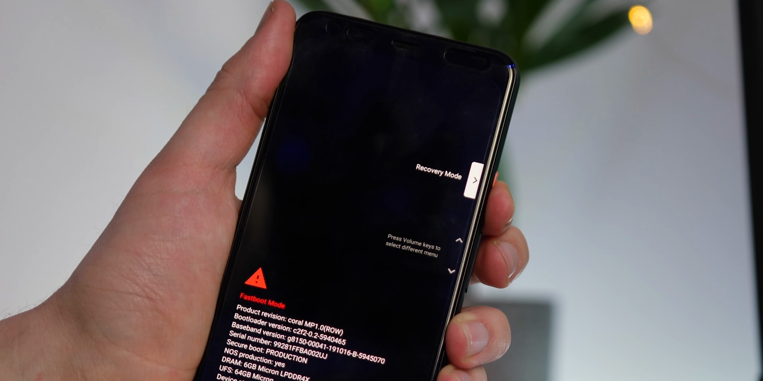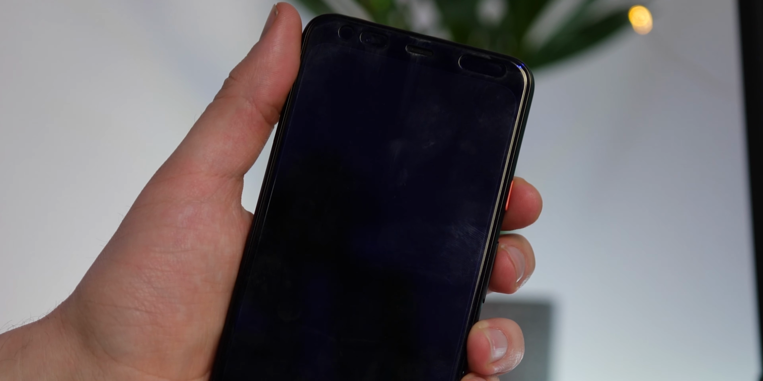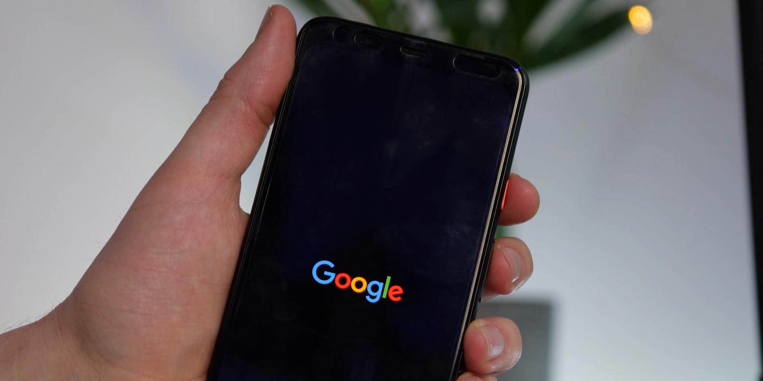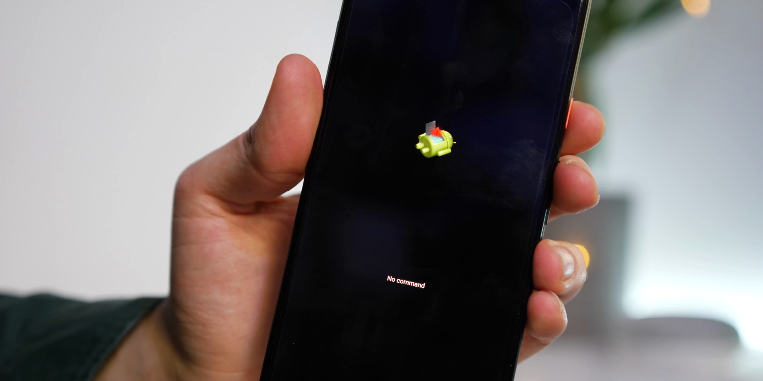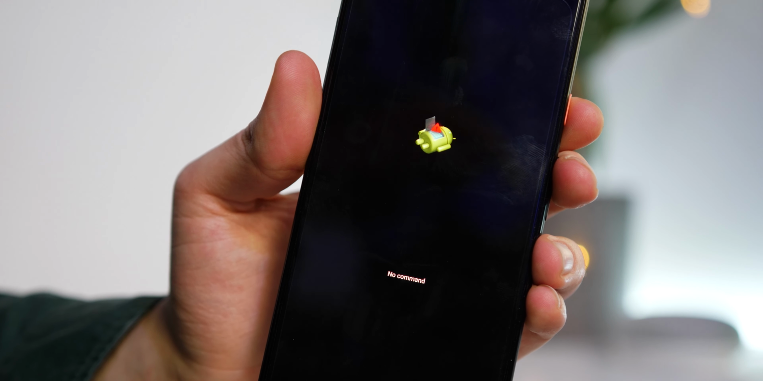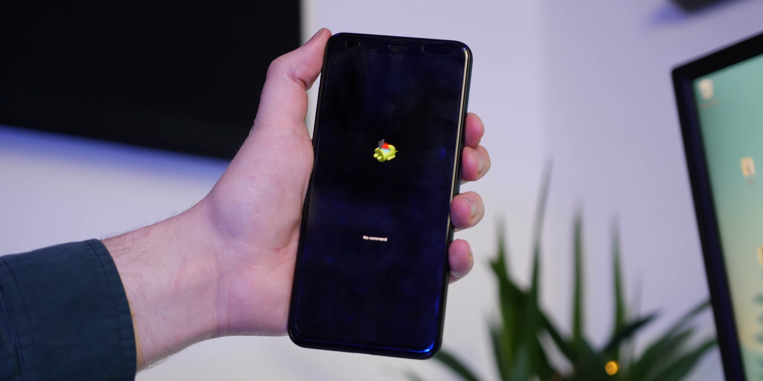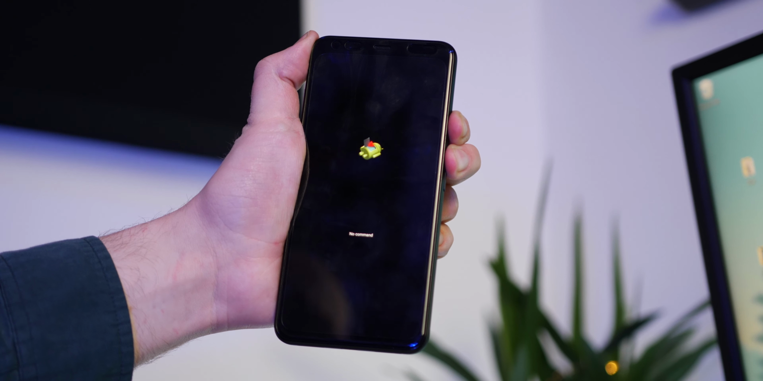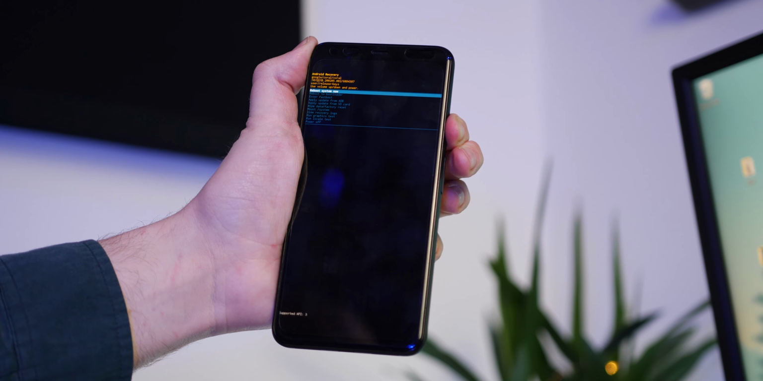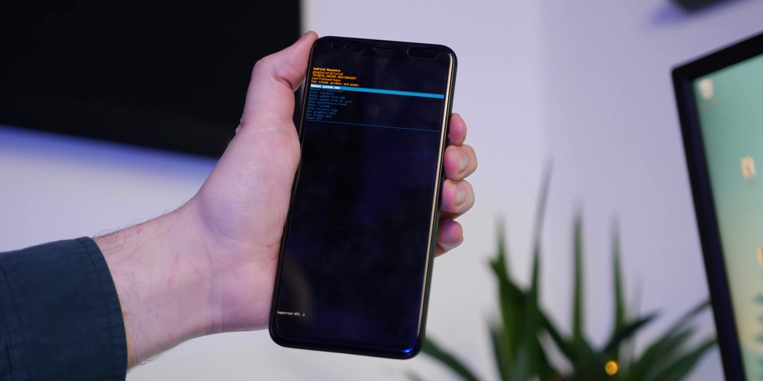Alternatively, if you're already connected to a computer via Adb, you can use the Reboot Recovery command. Now you should see a smaller Android lying down with an exclamation mark over it. From here, press the power button and the volume up button for around about a second to fully enter recovery mode. Releasing the volume up button will send you into recovery.